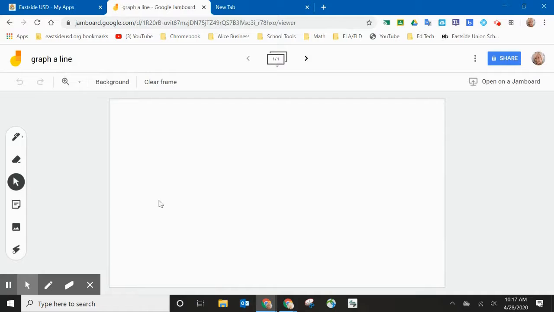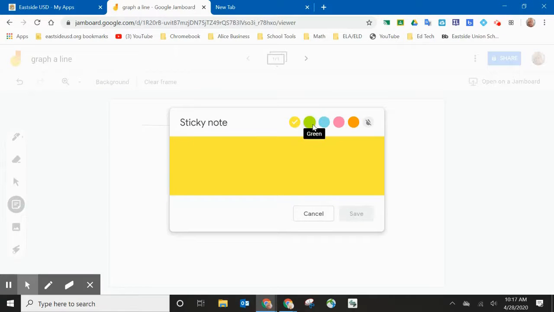And then you have some tools available to you on the left-hand side. You have a pen. You can also choose a marker, a highlighter, or a brush, and a few colors to choose from. These allow you to draw on the whiteboard. You can also erase. The next tool is your pointer. The next tool is a sticky note where you can type a note, choose a color.